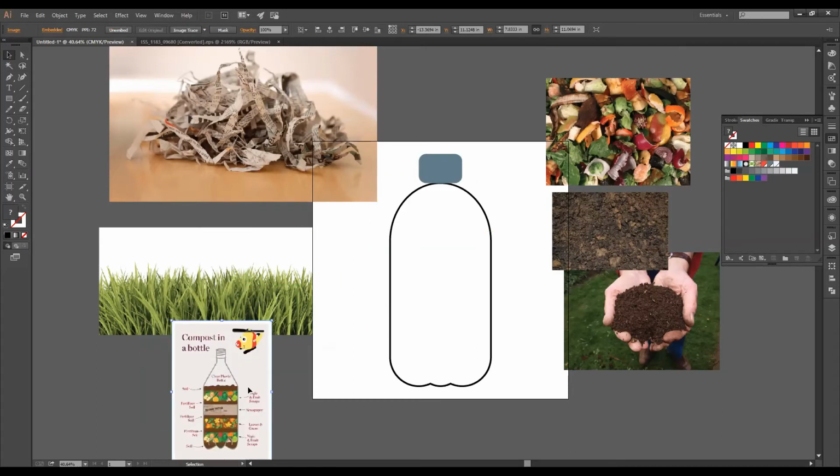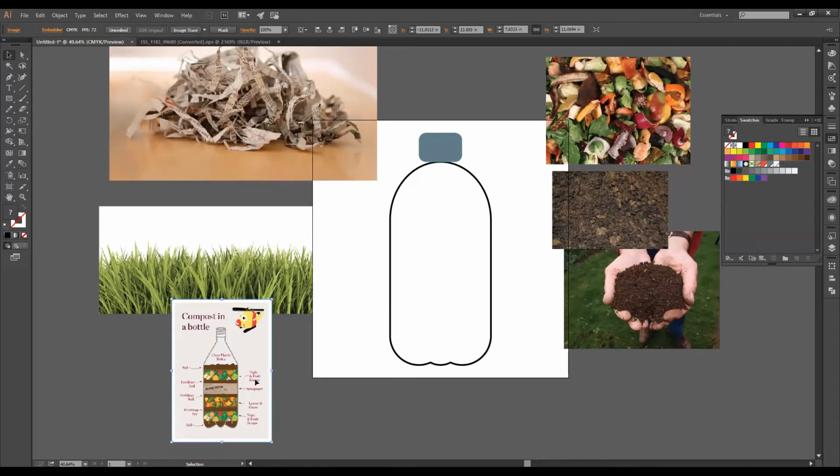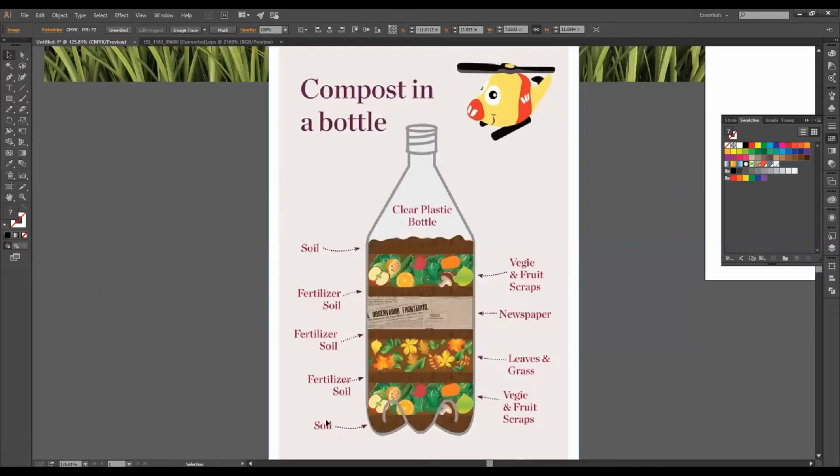This is one of the ideas that Danny had seen and pinned to a board: a compost in a bottle. So you need soil, fertilizer, fruit, veggies, and newspapers.